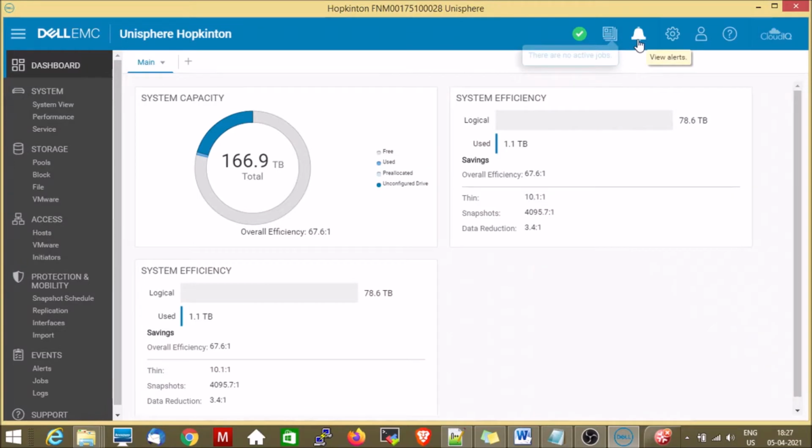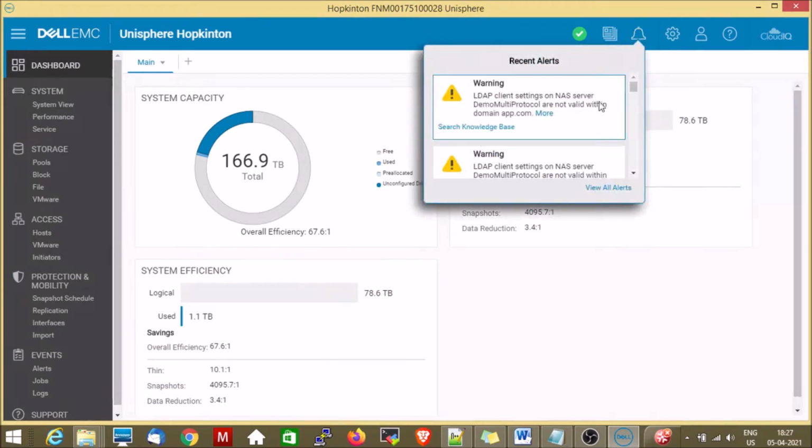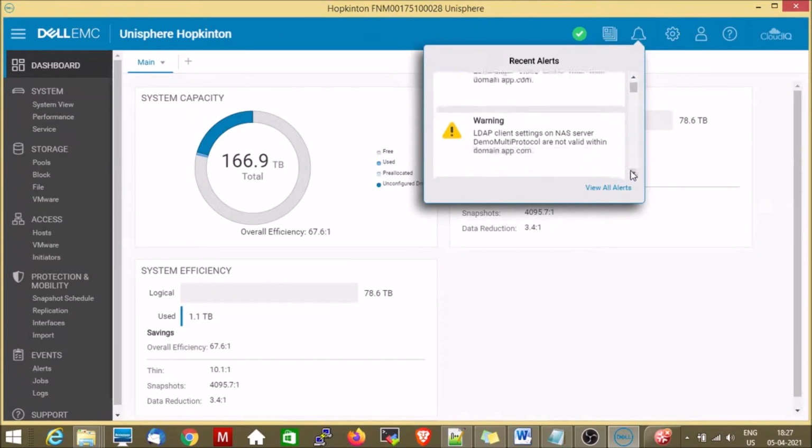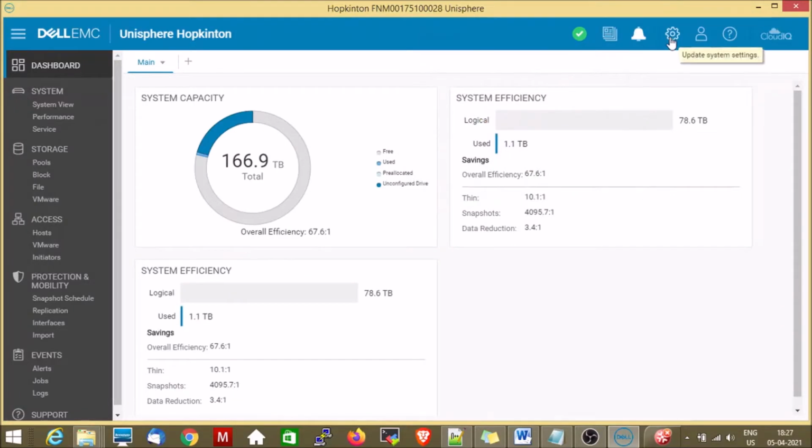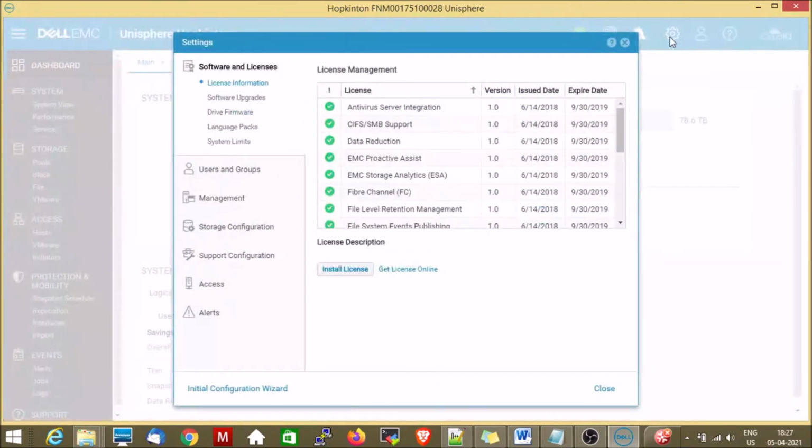Then if you want to see alerts, you can see alerts from here. Okay, so some warning messages are available over here, like LDAP client setting on NAS server demo multi-protocol are not valid within domainapp.com. Okay, like this warning and alerts you can see related to storage box. Then let's go to the setting, which is one of the important option. So let's see one by one.